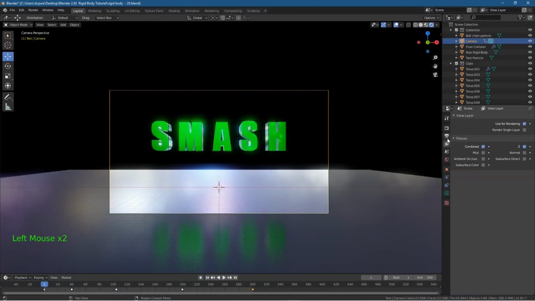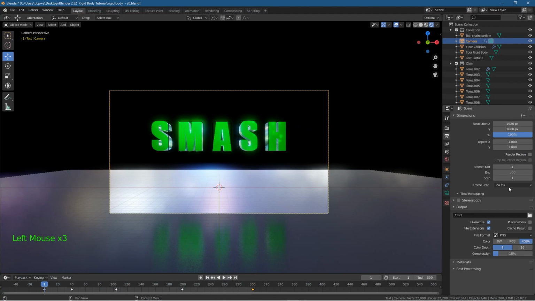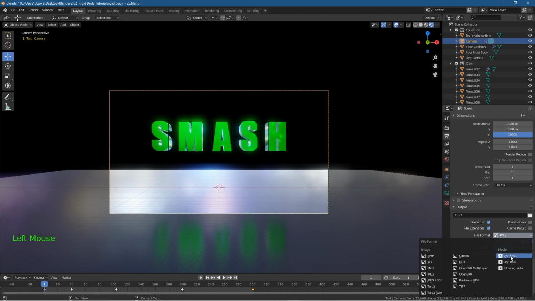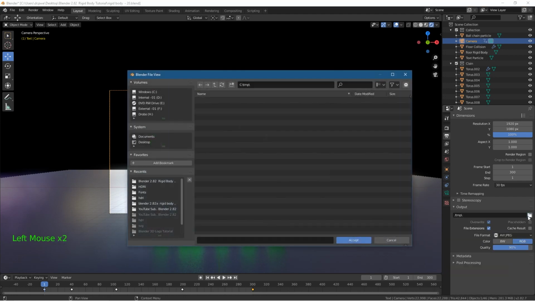Let's go to the output settings here. We'll leave everything as it is. I'm going to set it to 30 frames a second, so it'll be a 10-second animation because it's 300 frames. And you could render them out as PNGs if you wanted to. I'm going to render it out as an AVI JPEG. And we'll click the open folder.